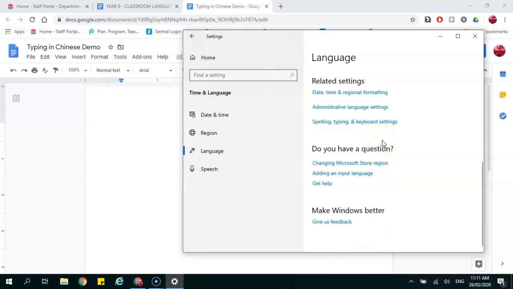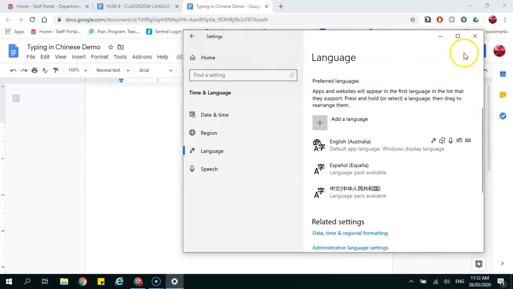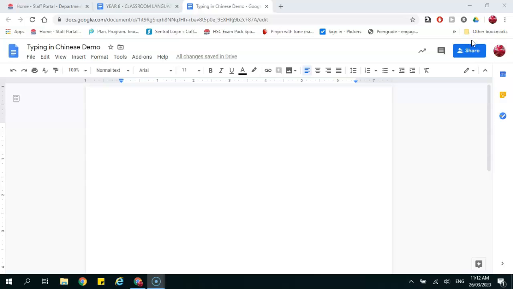And on my system, that's it. I'm done. On some older systems, you need to choose the input method. Now, there's an input method called Microsoft Pinyin, and that's the input method you need to choose. It's called Microsoft Pinyin. But if you've got a fairly new computer like mine, just click on Chinese and you're done. So I'm going to show you what that looks like.